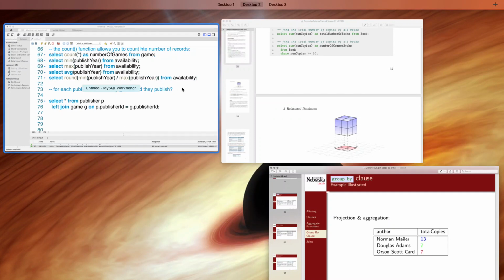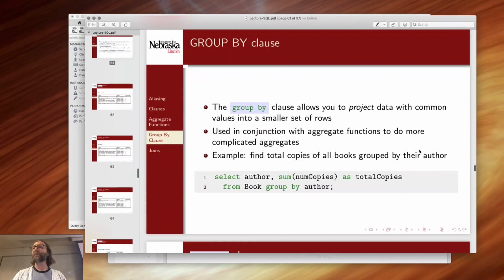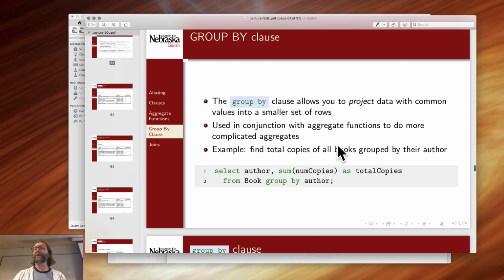Okay? So, what does that look like from the perspective of SQL? Well, here's the query that did that. I'm going to select the author, and then I'm going to use a sum aggregate. We already saw a min, max, average. You can also take a sum as a total number of copies from book grouped by the author.